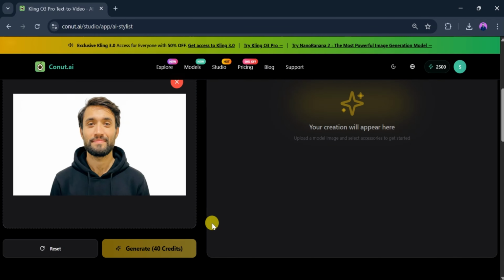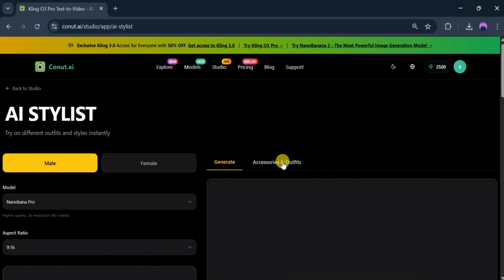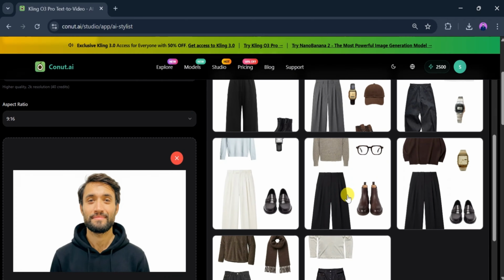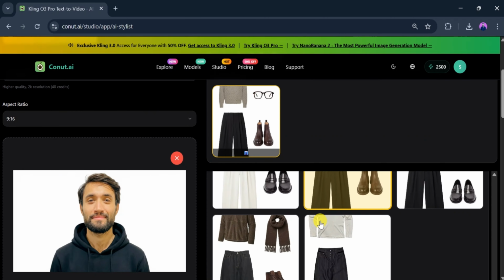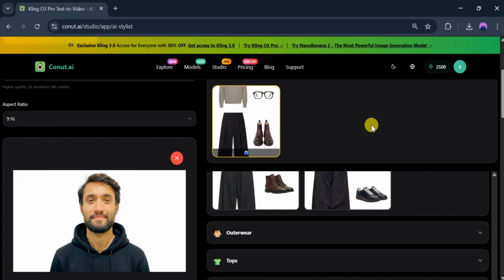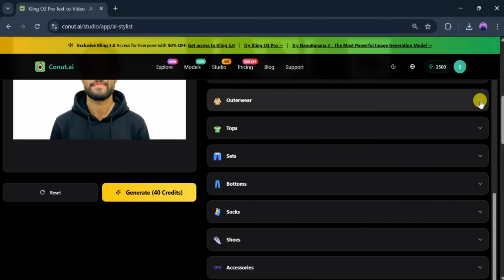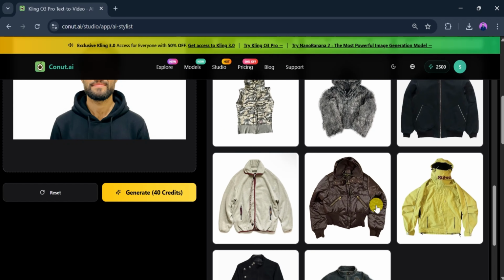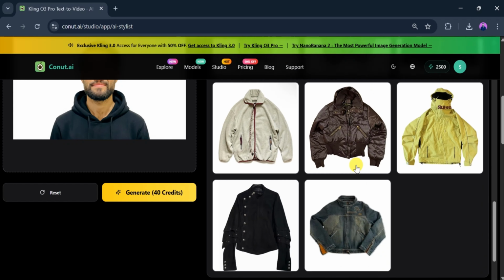Once our image is uploaded successfully, now click on Accessories and Outfits. Here we can find different outfits, so we can select one based on our need. We can also find different accessories and outfits such as outerwear, top, set, bottom, socks, shoes, and accessories, so we can select one by one according to our need.